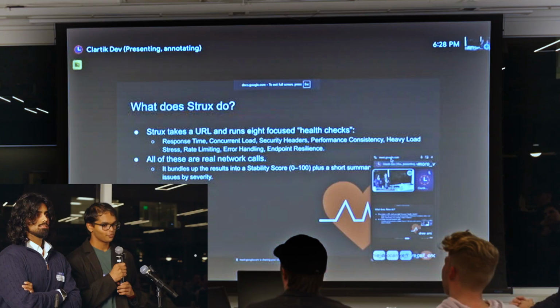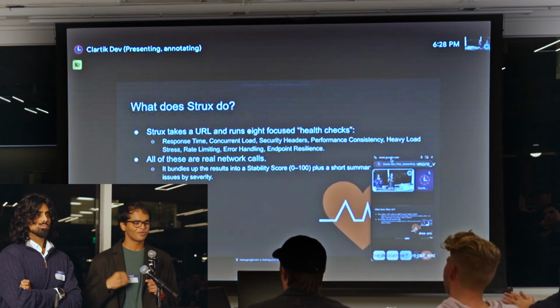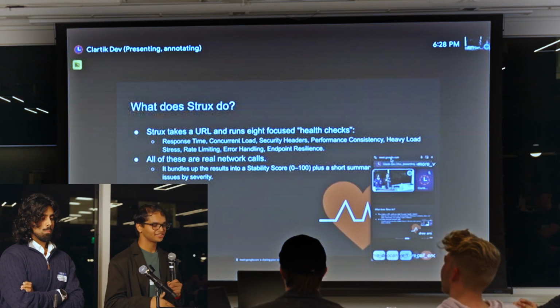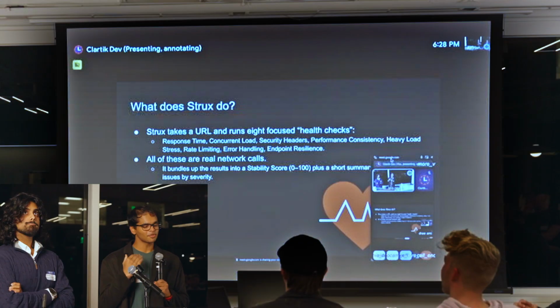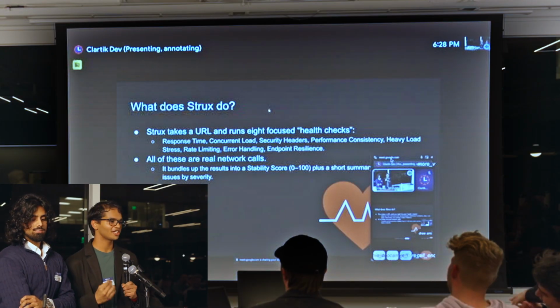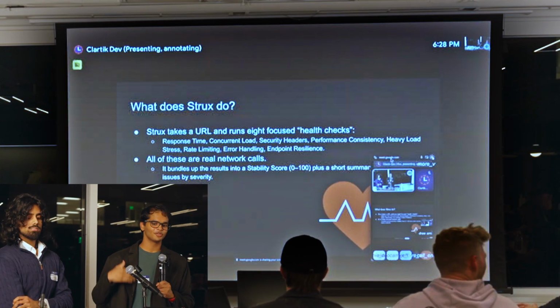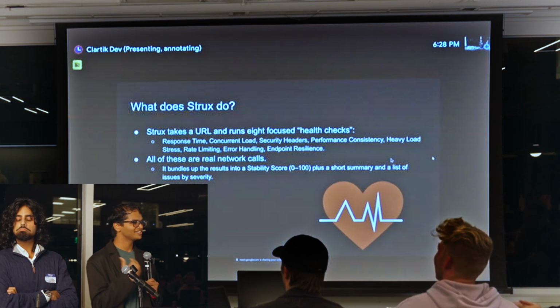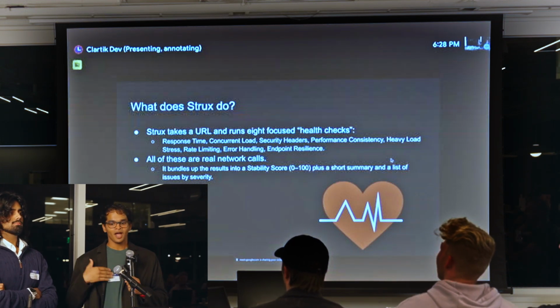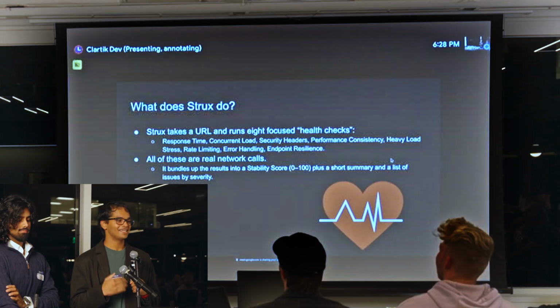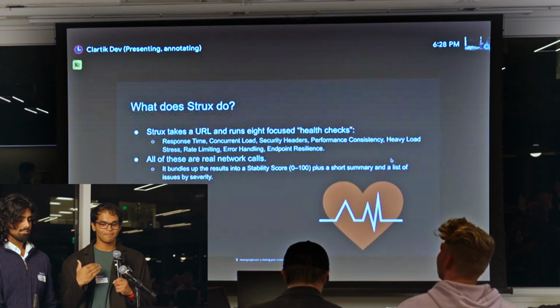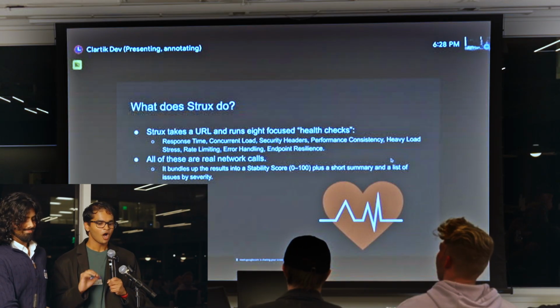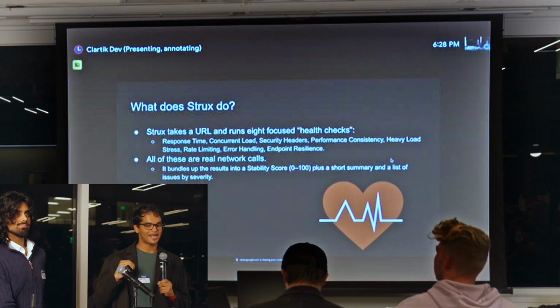So what does Strux do? Strux takes a URL and runs through 8 focused health checks. These health checks are some of the most vital security checks we need for a site. These include response time, concurrent load, security headers, performance consistency, heavy load stress, rate limiting, error handling, and endpoint resilience. All of these are real in-time network calls.